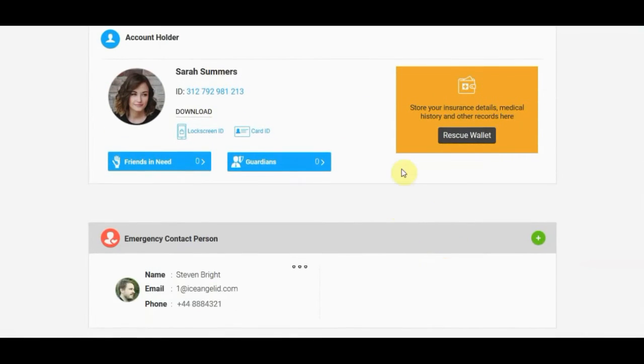If you take the time to enter a comprehensive rescue wallet, not only is it invaluable in a medical emergency, but it is also an extremely useful place to store all your information that you need each time you visit a new doctor or hospital, or when you purchase health insurance.